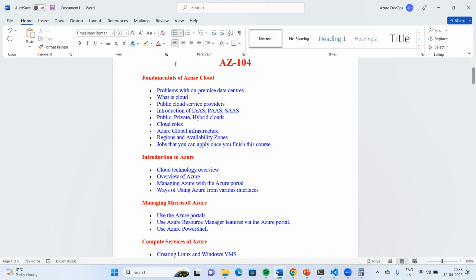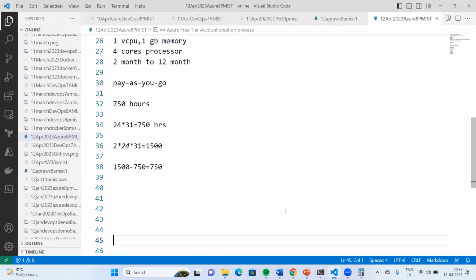Yesterday some of you attended. In total, how many ways did I tell? Did we discuss cloud roles yesterday? Yes, 3 ways. So there are 3 ways of using Azure. What are the 3 ways? Let me tell once again. Why has Azure given 3 ways? Usage of Azure services.